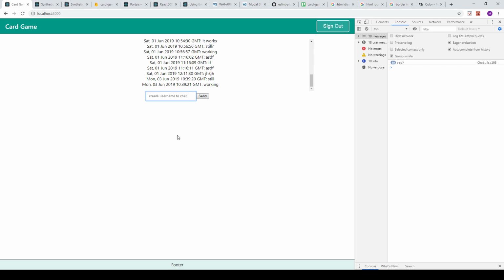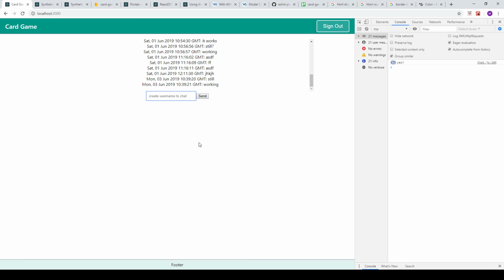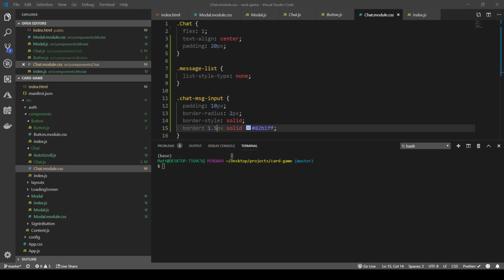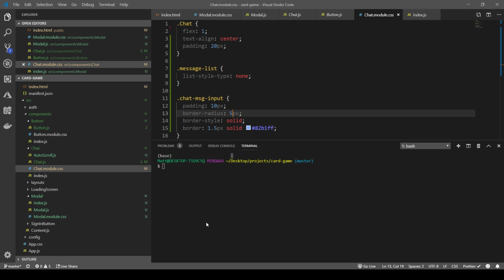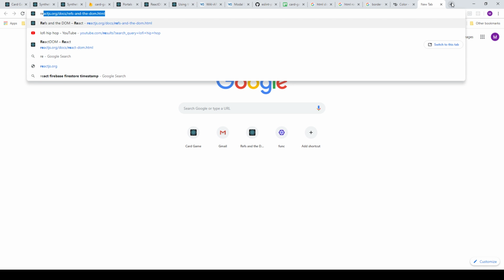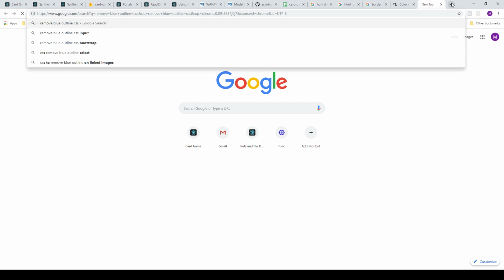It looks okay. Can I get rid of the highlighting? I kind of like it actually. Let's go 1.5. Alright, it's good enough for now, and then give it slightly more rounded. What does 5 do? Ugh. Blue. We'll just say remove blue outline CSS.